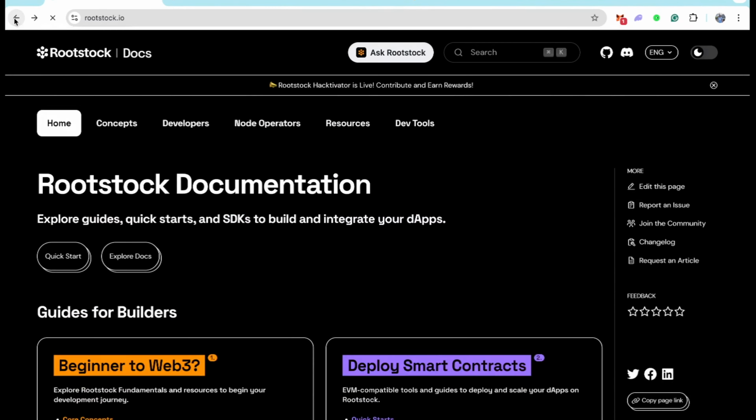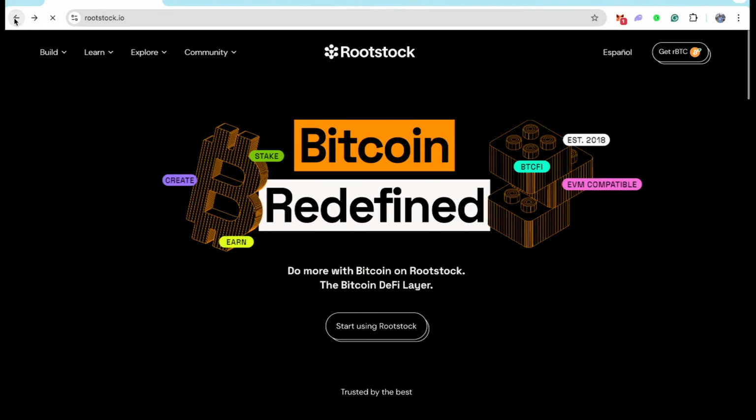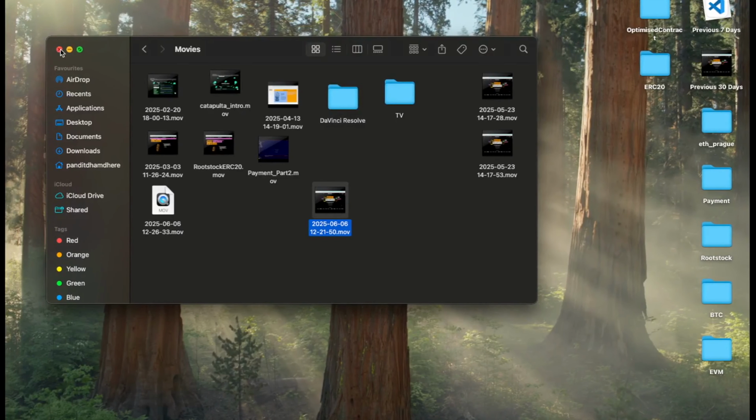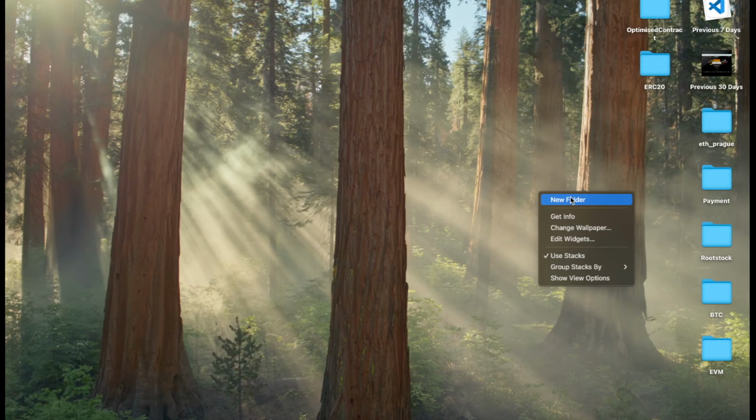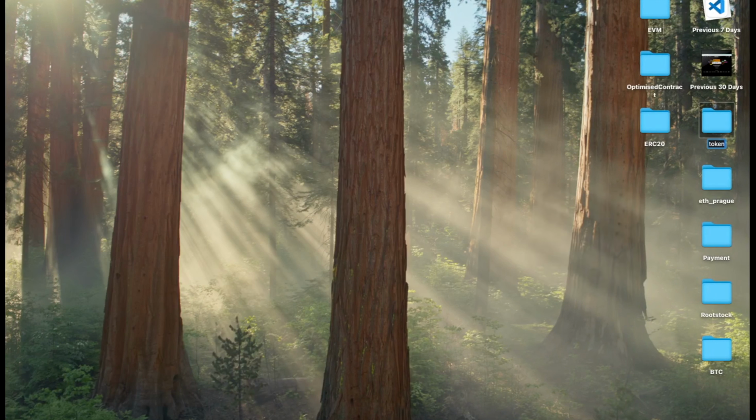So with that, that's all about Rootstock. Let's go ahead and start actually building our smart contract, as I said, the token staking smart contract. Make sure you have installed Foundry, got the faucet funds, and added the Rootstock testnet and mainnet to your MetaMask. So let's go ahead and create a new folder on our desktop, name it token staking, and open it in our VS Code.